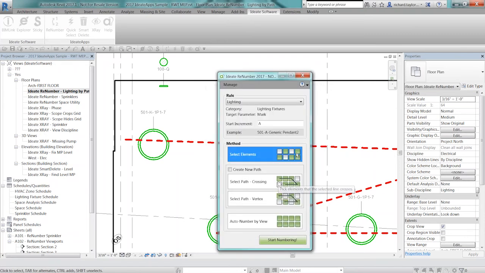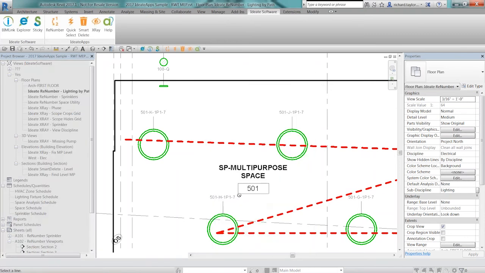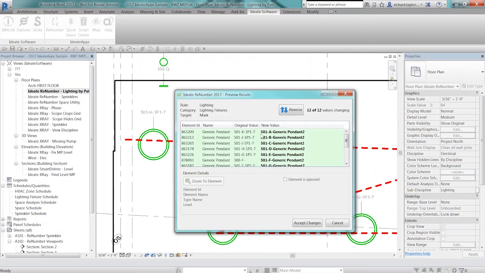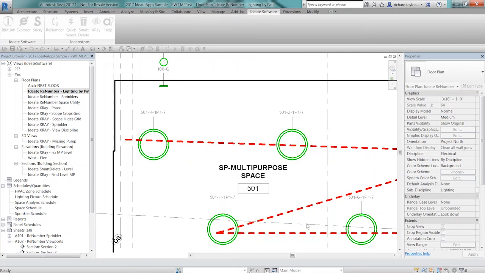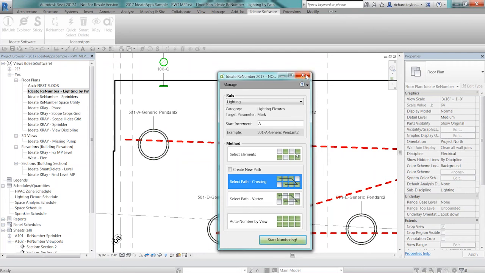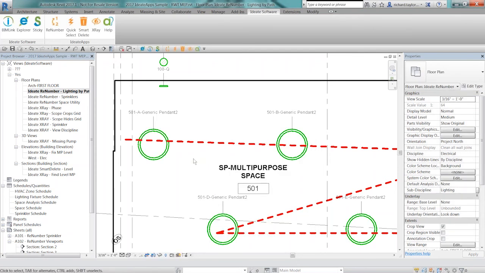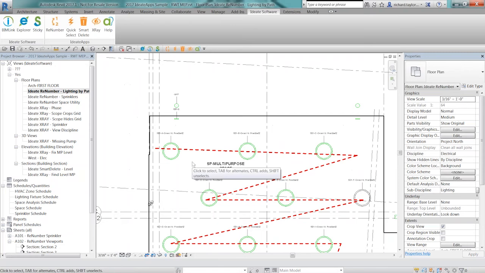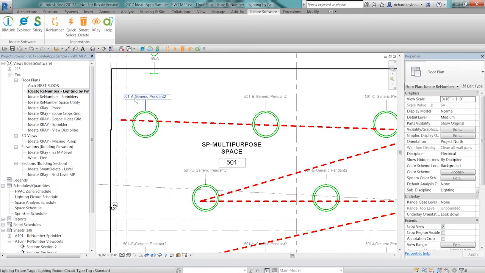Now I'm going to select path by crossing again, start numbering, pick the detail line, and here now I'm renumbering these 501A, and then the family was called generic pendant. And again, if I so desire, this one didn't have the circuit number, I guess that's fine, so I'm going to go ahead and accept those changes. So now those have been renumbered with the 501A generic pendant.